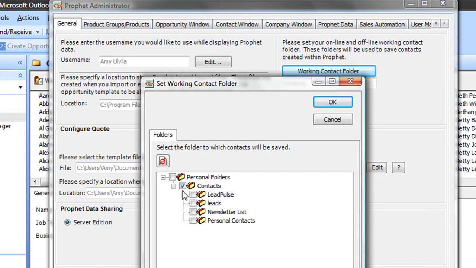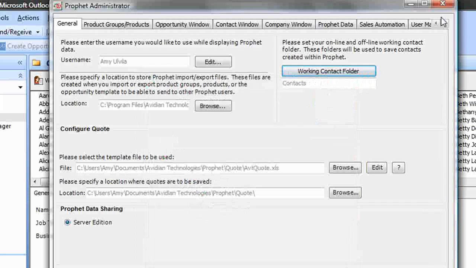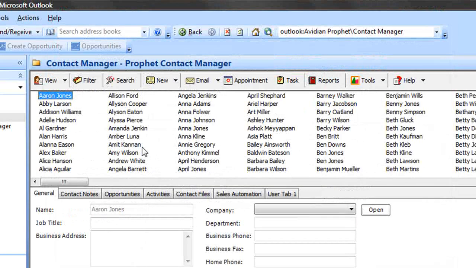Whatever contact folder you have checked here, that's the contact folder in Outlook that the Profit contacts are being added to. So you want Profit to read from the same Outlook contact folder and add to the same contact folder. So I have Profit set up to read from my main Outlook contacts folder and to add to it as well. So let's go ahead now and we can start adding some contacts.